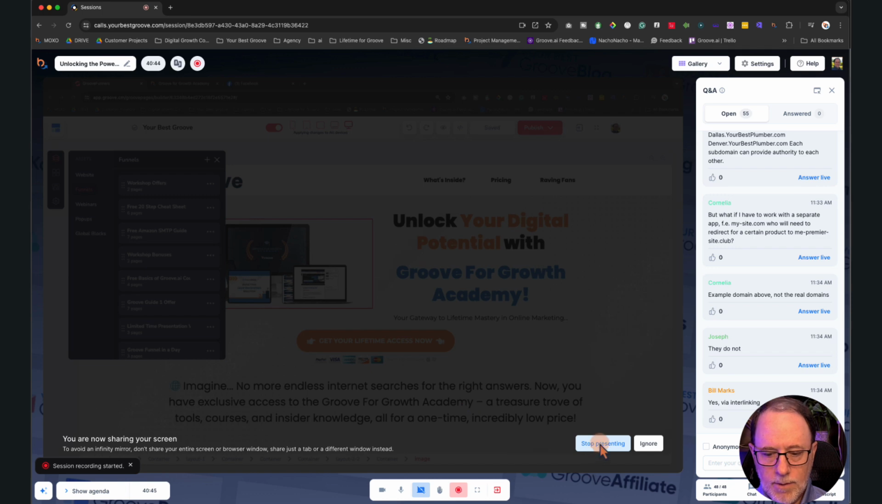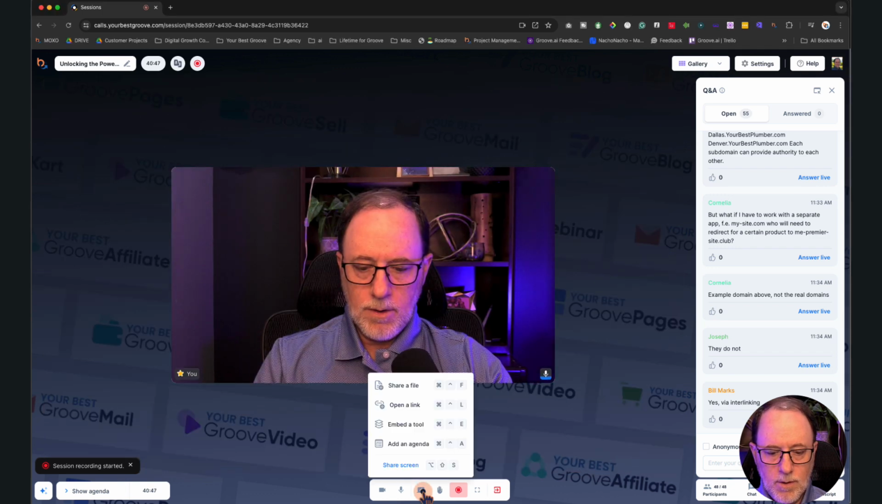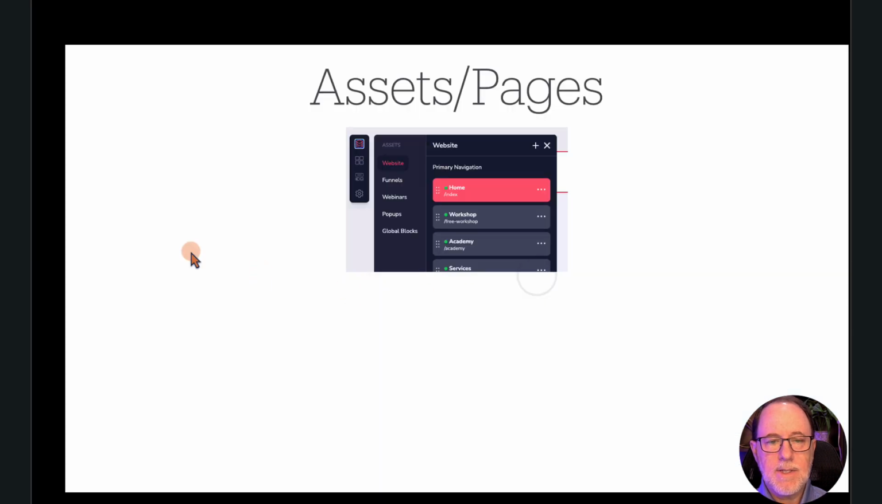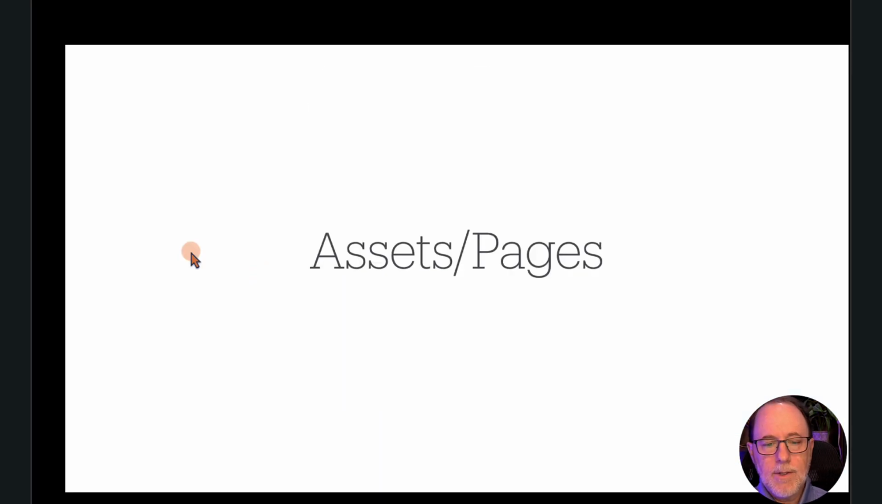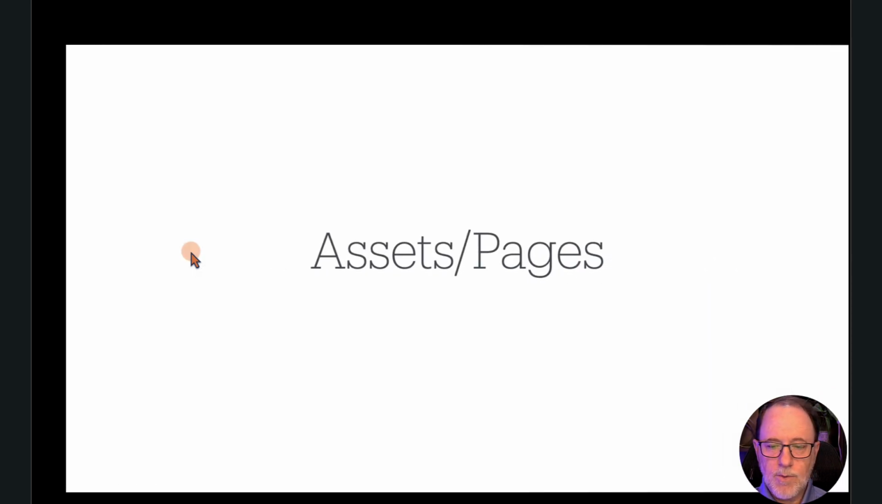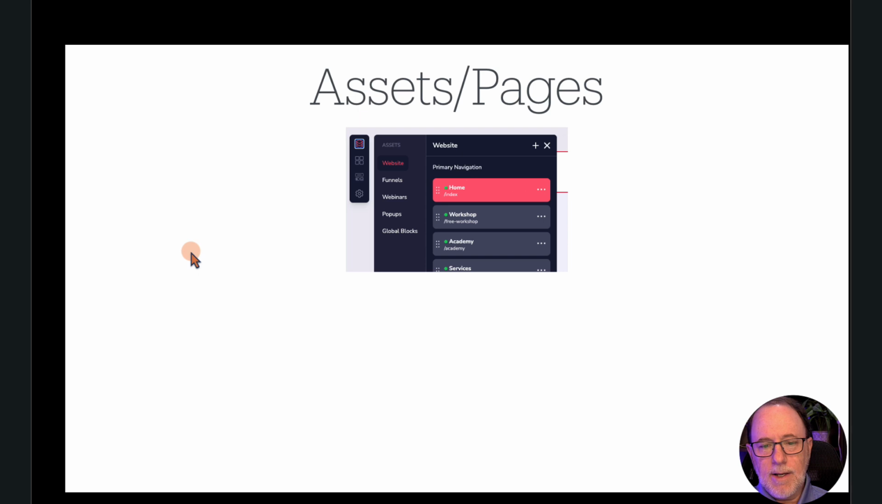You know what? I'm going to go back to the Keynote because I realized I had a bunch of stuff in the Keynote that I'm looking inside without going to the app yet. So inside of Groove Pages, when you're inside a site, that's what I wanted to show you. On the top left, when you hover over the left icon, it says Pages. When you click on it, it says Assets. That's why I put it as Assets/Pages. But once you click on that upper left button, you'll see Website, Funnels, Webinars, Pop-ups, and Global Blocks.